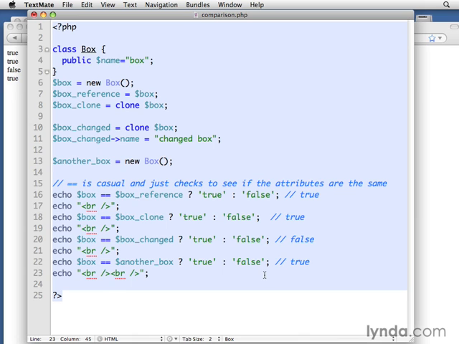Box changed is the one that's false. And the reason why is because the attribute name got changed. It's now changed box. So it returns false. And even when we compare box with another box, a completely new instance, which is basically the same thing as when we did the cloned version, it comes back true because the attributes are essentially the same. It's pretty much the same thing.